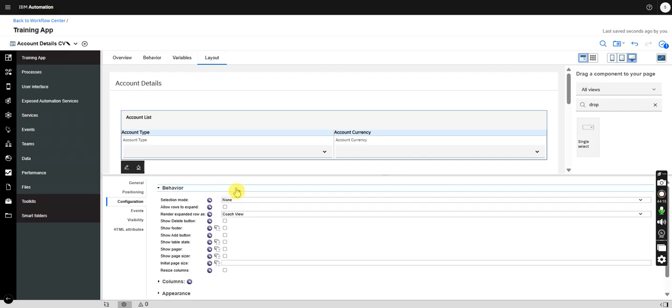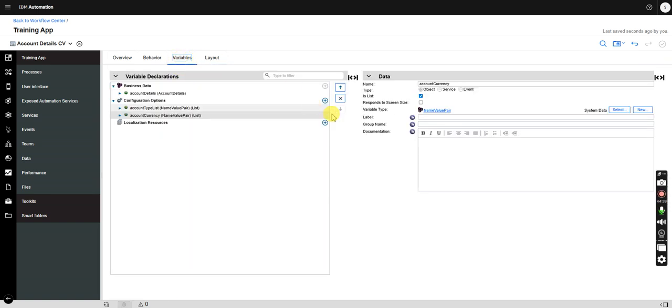So for selection, we don't want to select any item in the table, but we need to show the delete button and the add button, so the user can delete and add entries from this table. For now we can have this selected directly from here, but for the read only task we have to pass a configuration option.